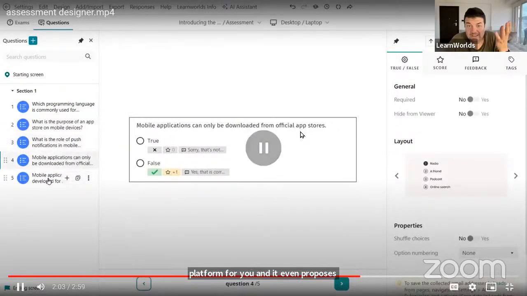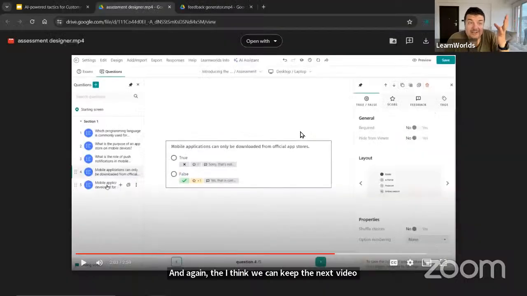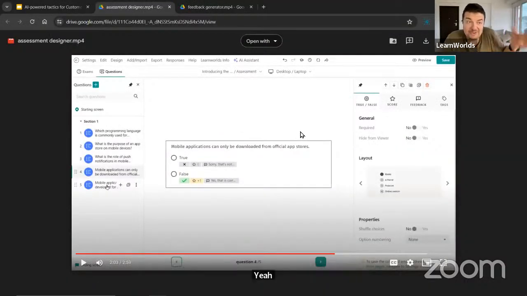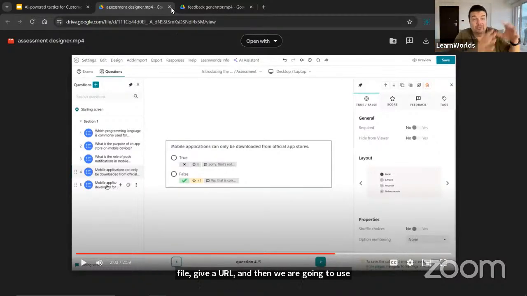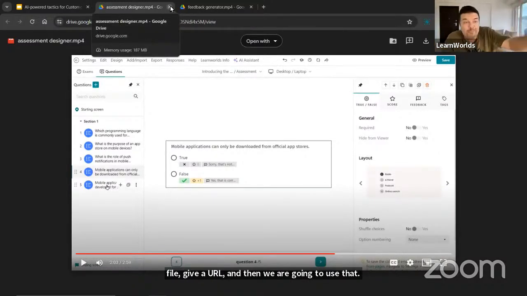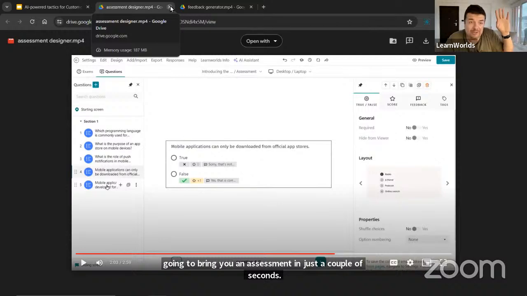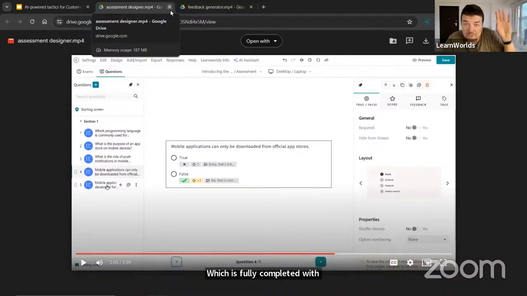The trick here is that you have to give your material so as to create the right assessment. In LearnWorlds, you can just upload your file, give a URL, and then we are going to use the data together with our advanced prompting, and bring you an assessment in just a couple of seconds, which is fully completed with feedback, right and wrong questions, scoring and everything, and you can use that right away.